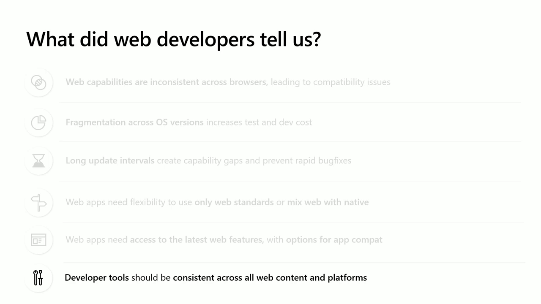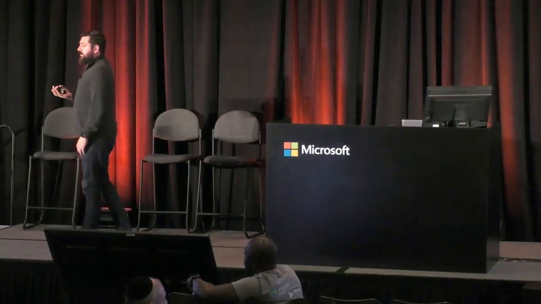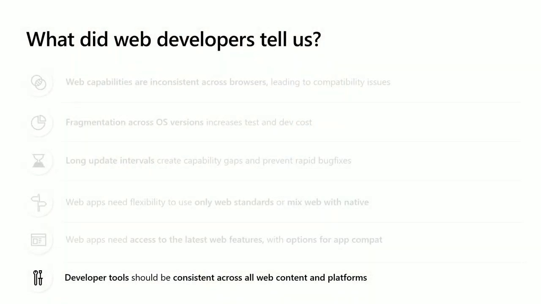The last category of feedback we heard is really around developer tools. So we heard there's a desire for a couple things from DevTools. You want good DevTools, high quality, they have the capabilities you want, they're reliable, and you want them to be consistent. So whether you're modifying a PWA, inspecting a PWA, a website, a WebView, you want to have the same tools for all of that.